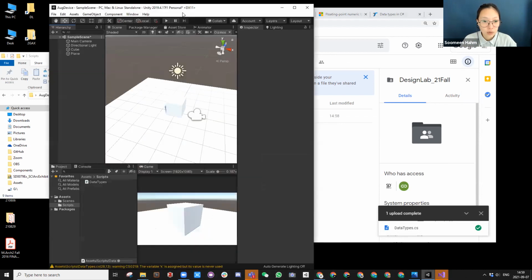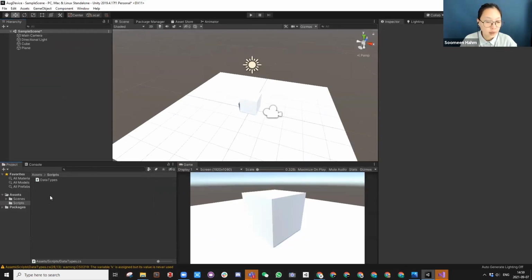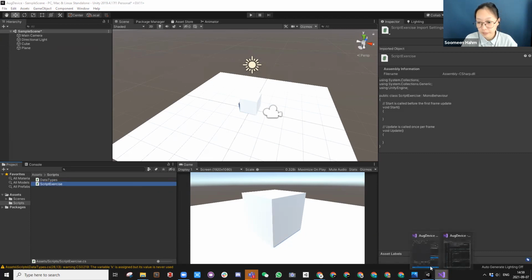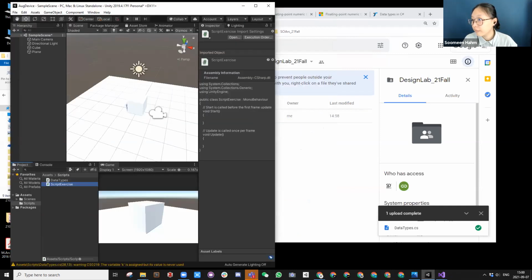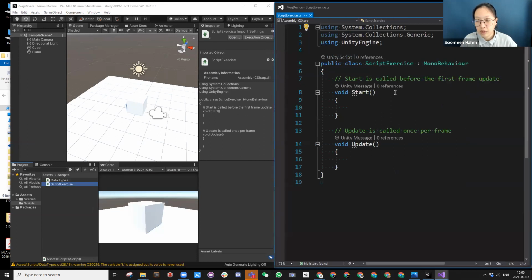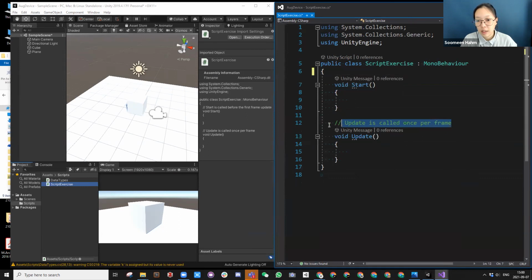Cool. So for the second exercise, I'm going to make another script. Right click, create. We are going to do this many, many times. Script exercise. So we are going to do a few basic exercises, yeah? And double click. Make sure that this name is the same as your file name. All right, I'm going to delete all these unnecessary lines.